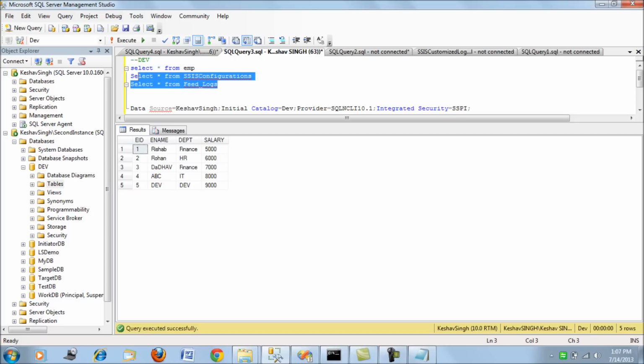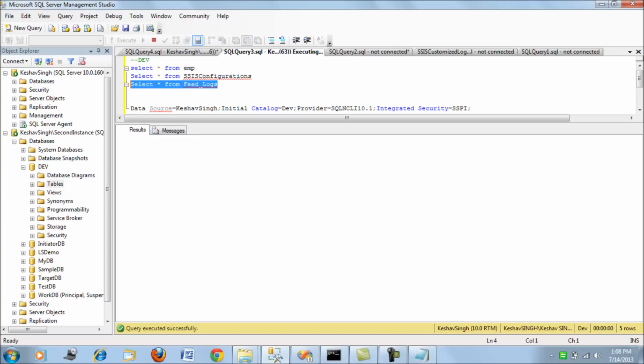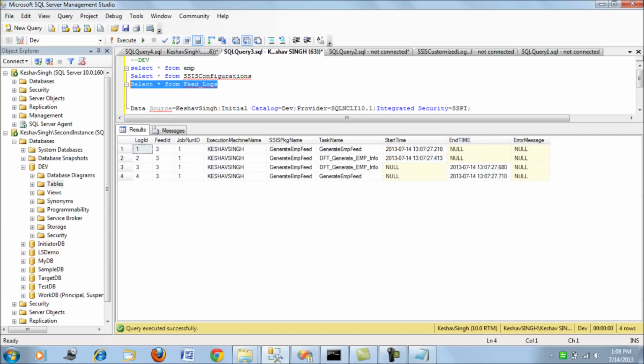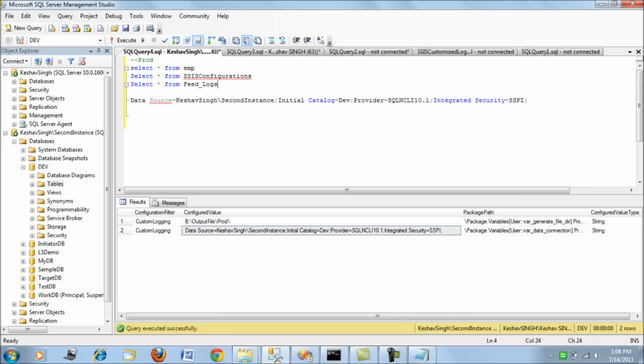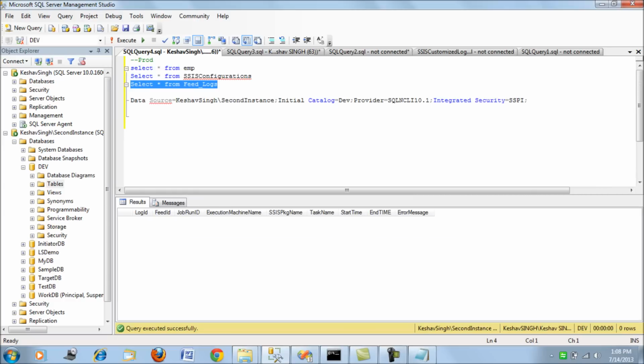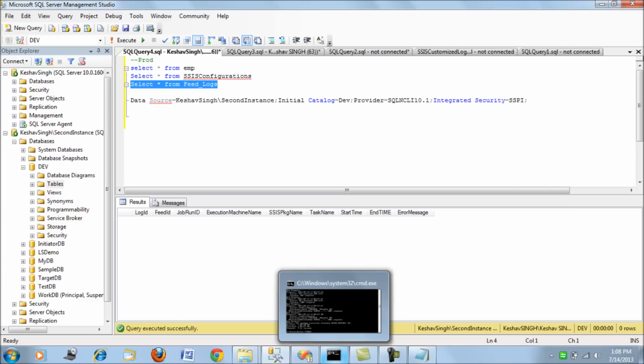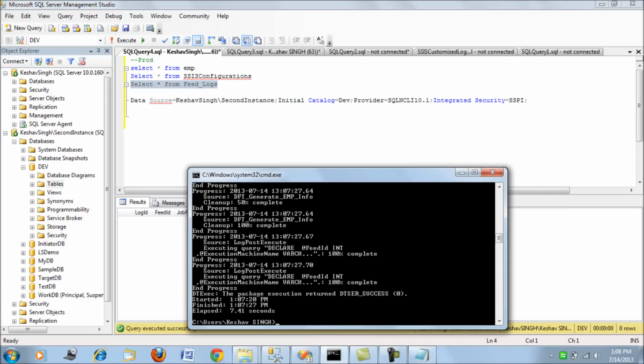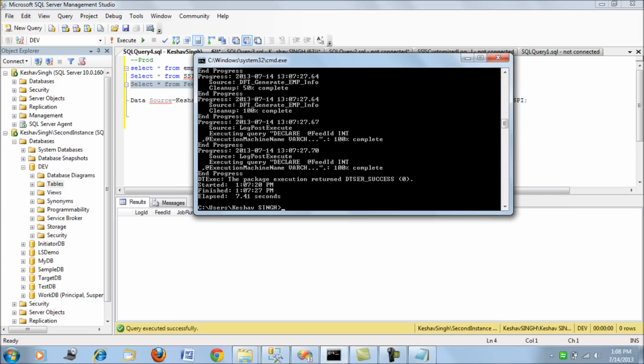So for the configuration and logging, we are sure that the configuration has been picked up from the dev environment. Let's see the logs also. Right, so the logging has also taken place at your development instance only. The production should not have been touched at all. So there is nothing in the production environment.